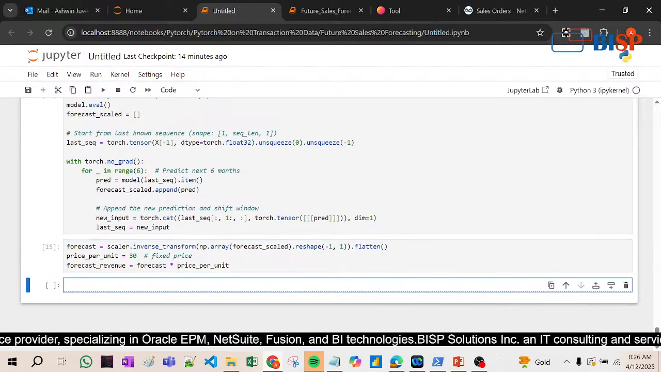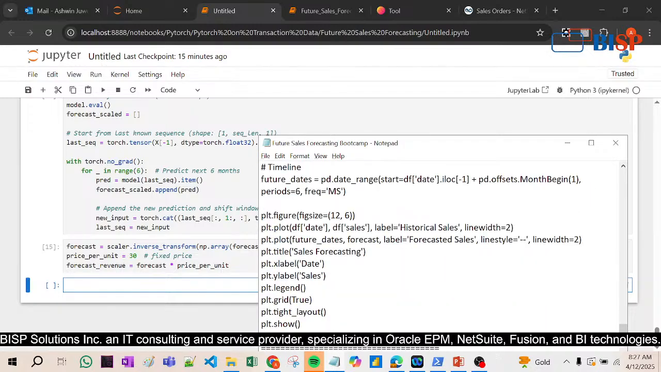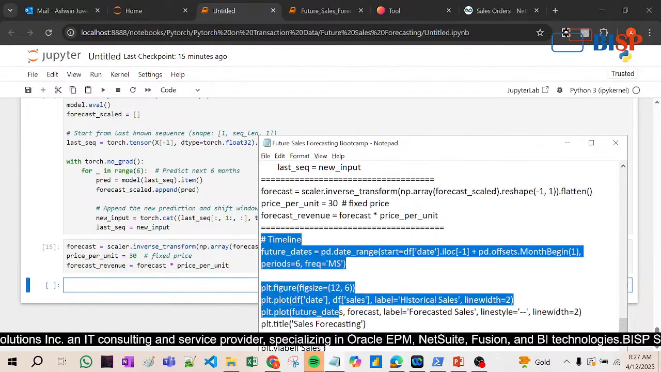Forecast equals scalar dot inverse transform of the NPRA forecast scaled, right? So these are the forecast methods. Then the price per unit, that is 30, and forecast revenues is the forecast multiplied by the price per unit. That is what we are doing. Now here, if I show you, this is the timeline. Let me show you the timeline.